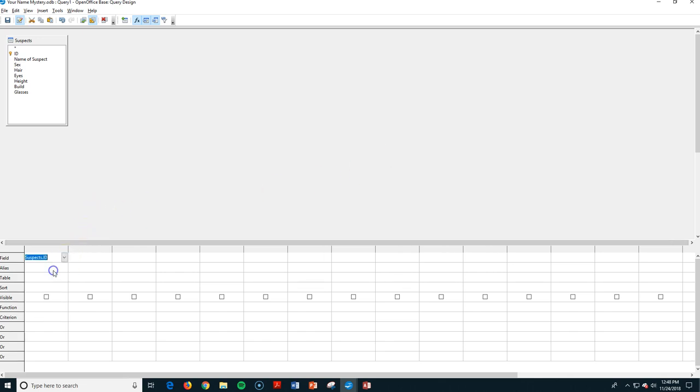Now let's add these fields into our query. So I'm going to put the suspect's ID. I'm going to put the suspect's name. I am going to be using, of course, their sex. I'm going to be using their hair. I'm going to be using their eyes, their height, their build, and whether or not they're wearing glasses.